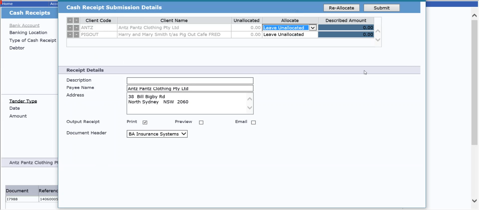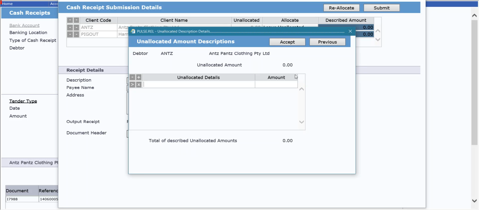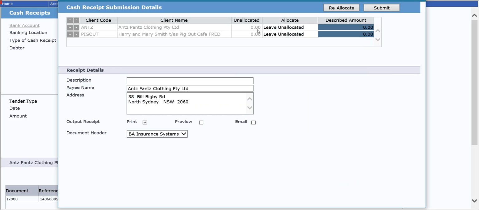When you do a multi-debtor allocation receipt like this, you do have a slightly different receipt screen than usual. What you need to check is that in the unallocated amount, there is nothing there. If there is an amount there and you intend to leave something unallocated, you can go in and put details about that amount by clicking on the described amount column, filling in the details and the amounts to match the unallocated shown under the unallocated column. In this instance, I have nothing left unallocated, so I don't need to fill anything in there.